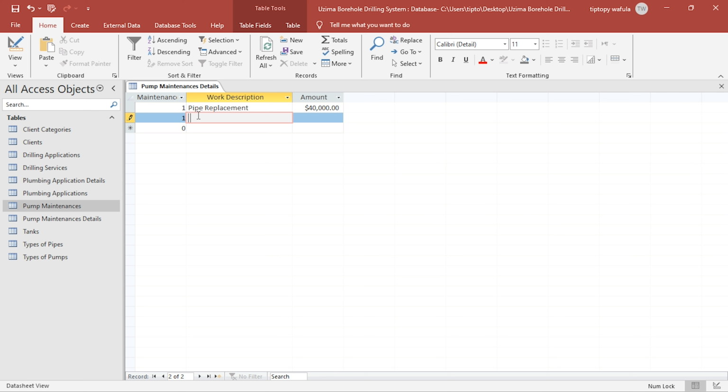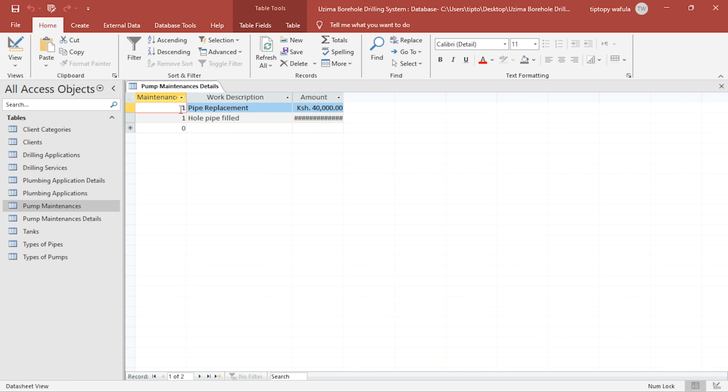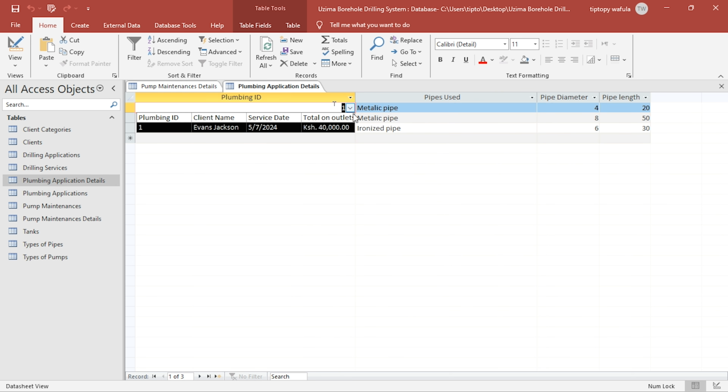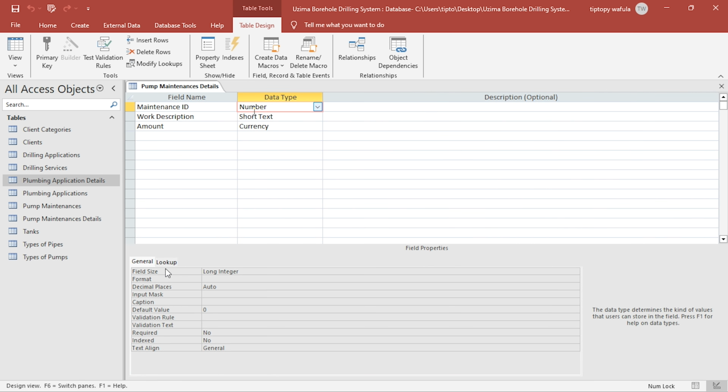And then besides pipe replacement, for the same maintenance 1, it needed, let's say, filling of pipes, which cost, let's say, 25,000, 26,000. I'll do away with the dollar sign. Now I'll also put these in a way we did before, whereby I'll just have to select the pump maintenance instead of typing. So I'll come here under the maintenance ID, I remove the default value.